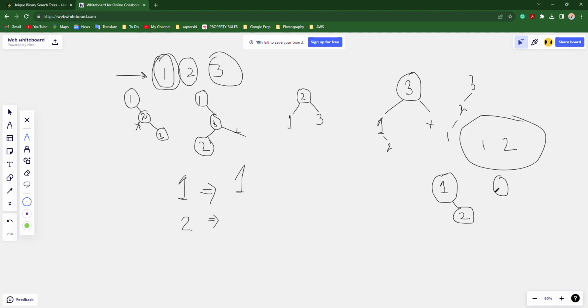Similarly, if we put 2 in head, then who can sit on the left hand side? It's only 1. Right hand side, no one, right? So if we have two values, then we can have only two nodes to form a BST, unique BST, right?